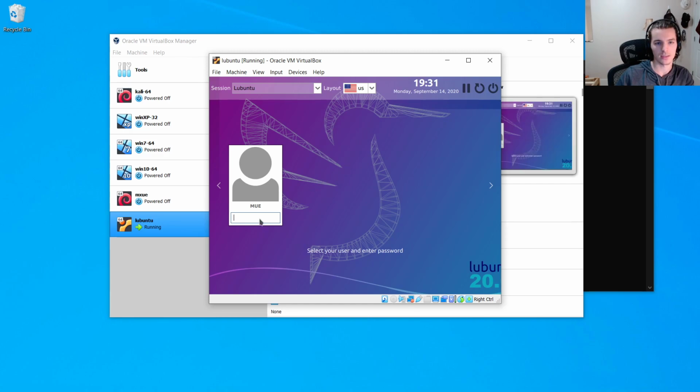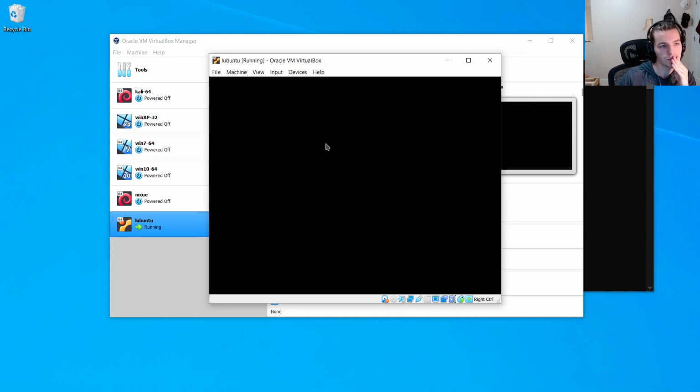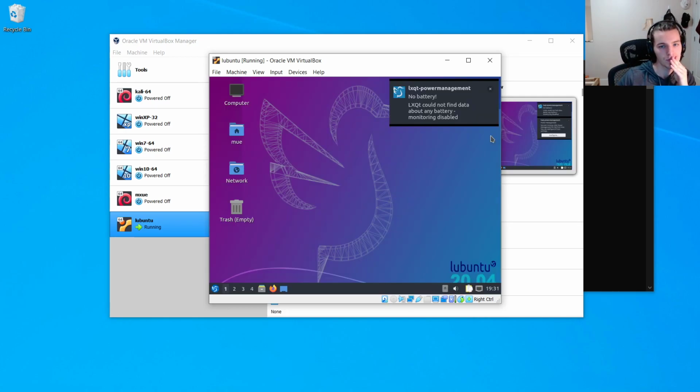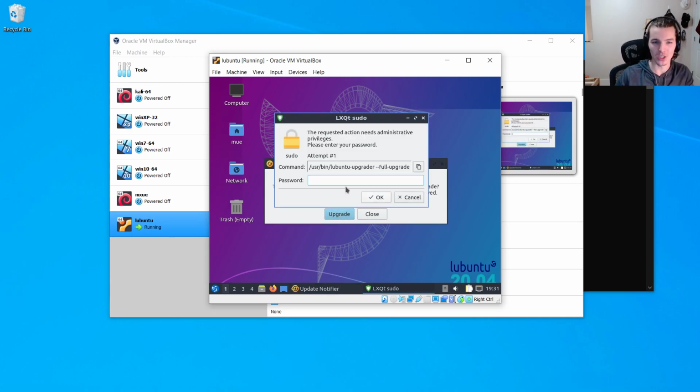All right, this is Lubuntu. So this is going to ask us to upgrade and update all of our software. I'm going to actually ignore this. You should all do this. It won't take that long. I might as well. You don't need to do this yourself right away.